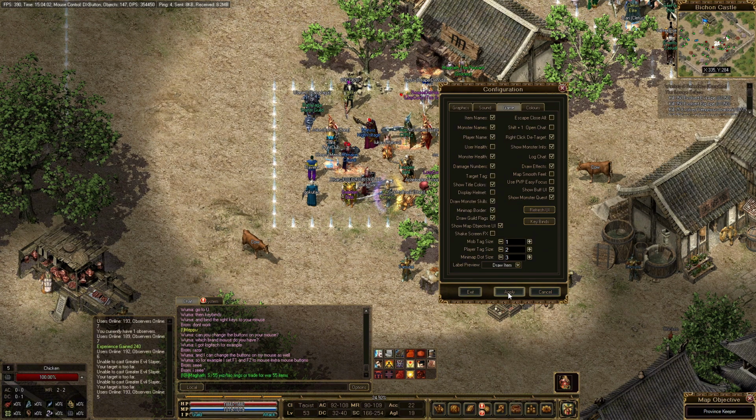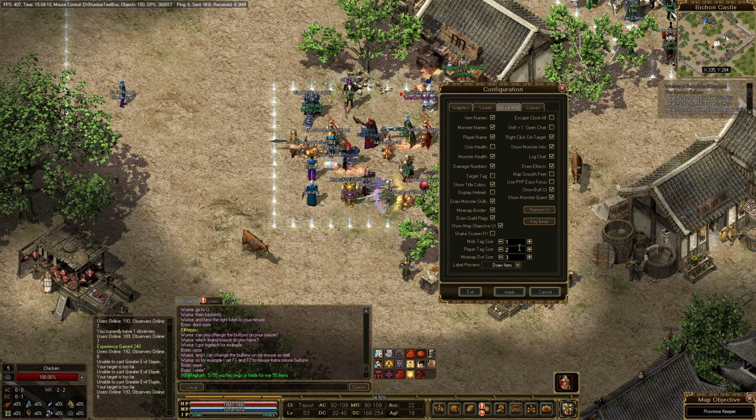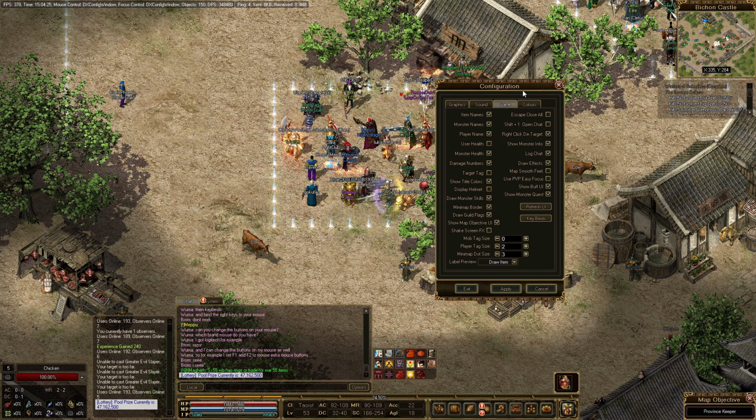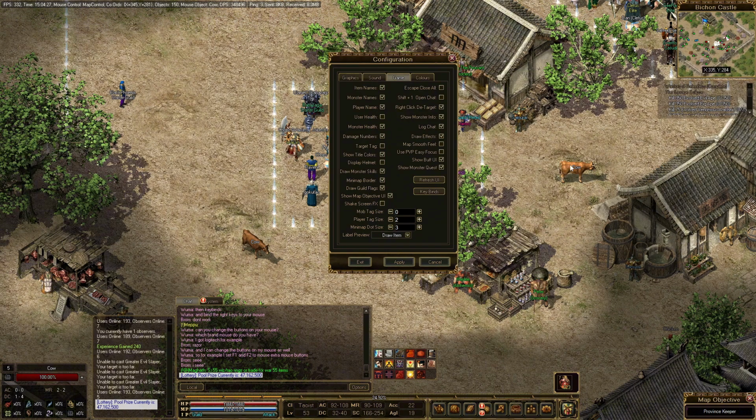I won't be. One of the most useful settings there are: mob tag size, player tag size, and mini map dot size. These start at 0 and go all the way up to level 4. Changing these mob tag sizes, default it starts at 0. When I hover over a target, it just highlights them as so. You see a little bit of light.